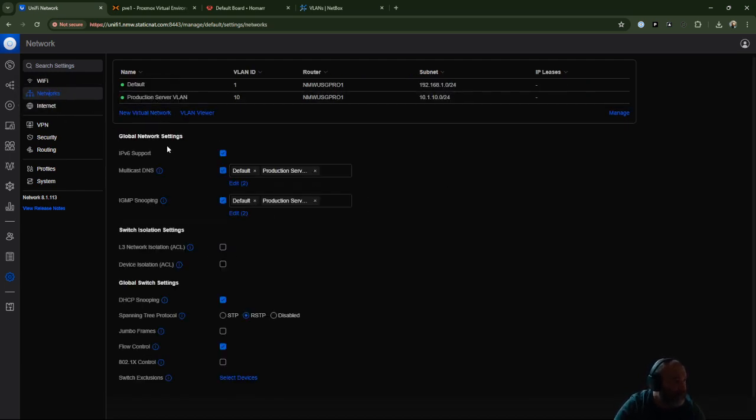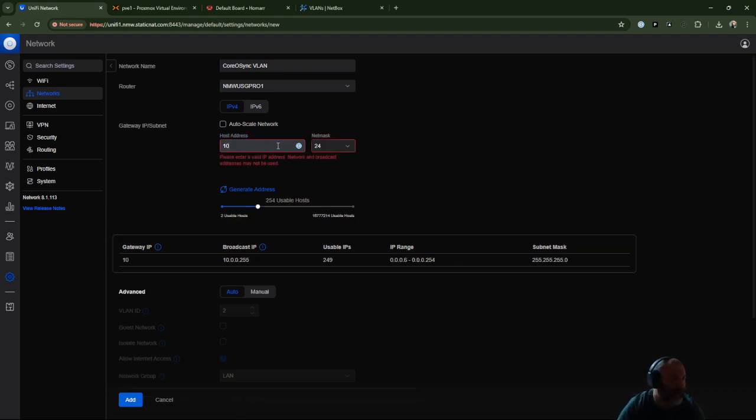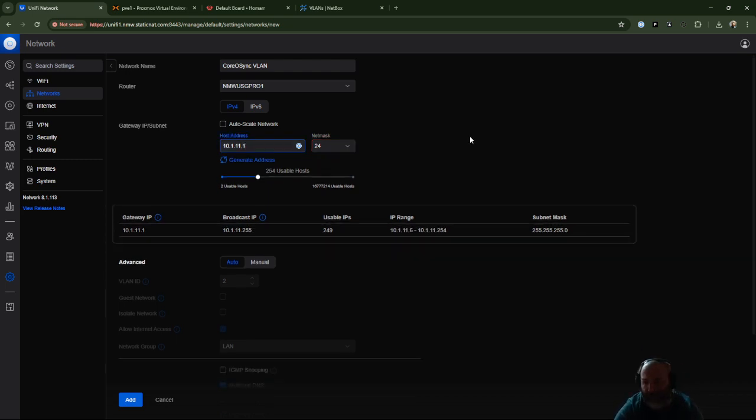VLAN 11. So we're going to go to new virtual network. We're going to dump the name. Again, it picks up some other content with it. We're going to clean that up. CoreOSync VLAN. We're going to undo autoscale network. I kept the networks easy. They're all 10.1 with the third octet being the VLAN number. It's just easier that way in a small environment.